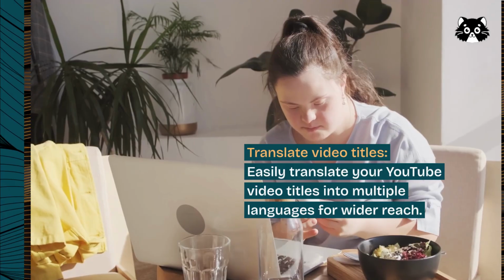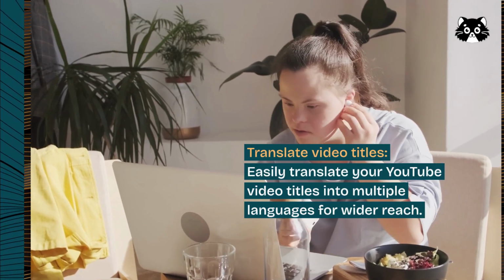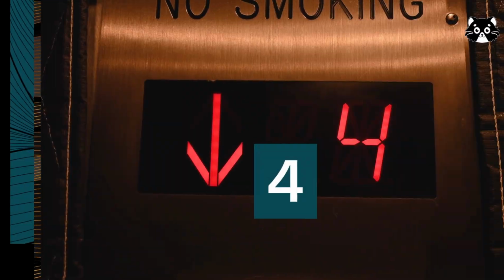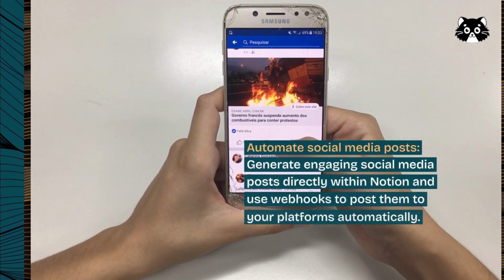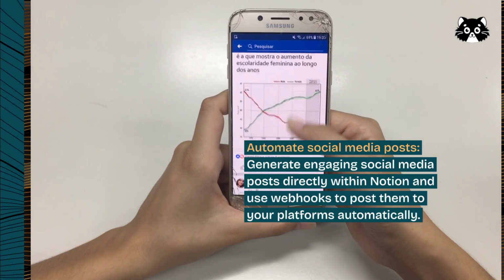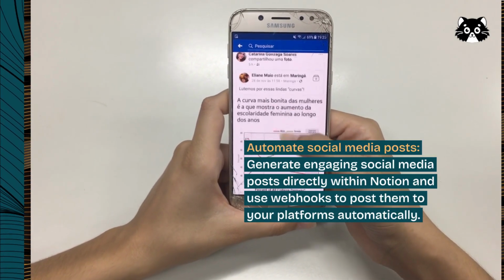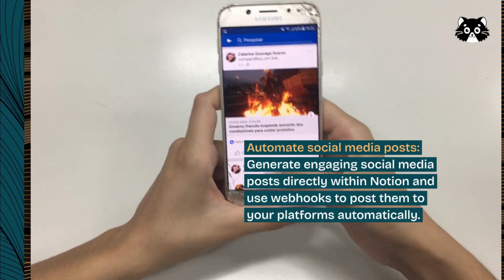Third, translate video titles. Easily translate your YouTube video titles into multiple languages for wider reach. Fourth, automate social media posts. Generate engaging social media posts directly within Notion and use webhooks to post them to your platforms automatically.